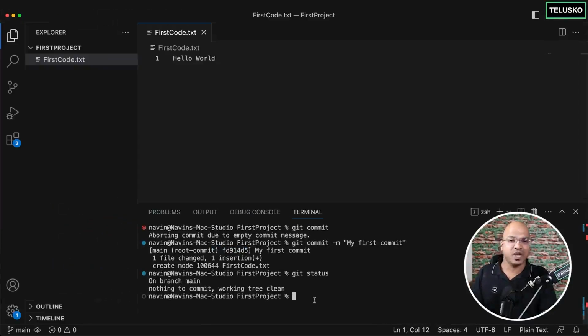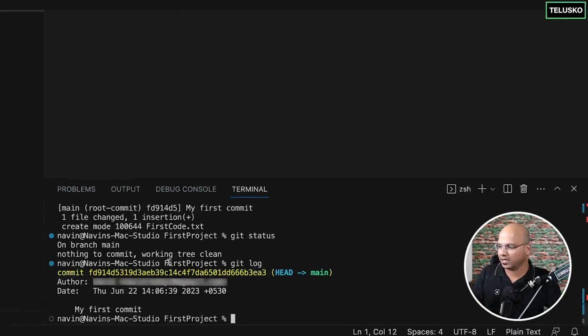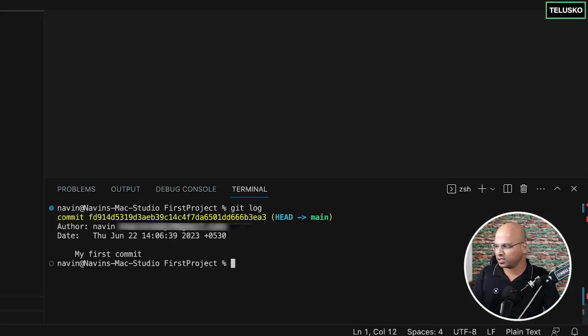Now, since we have done our first commit, let's try git log. Git log will give you the log of all the commits. When I press enter, you can see it shows something. I will just clear this screen so that we only see this particular message. Let's see what it says. It says there's a commit. And who is the author for this commit? This person, Naveen, and that's my email ID, which is blurred. And this is the date, when I did this commit.